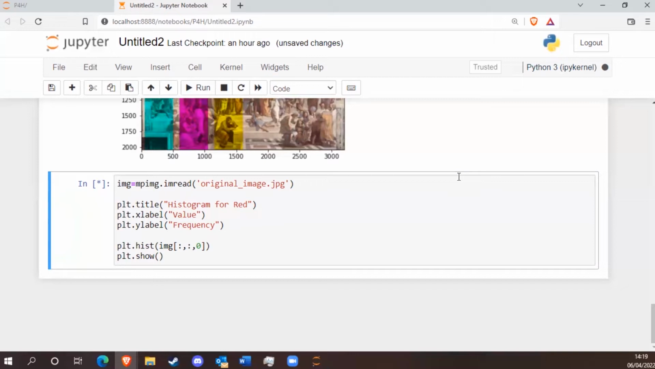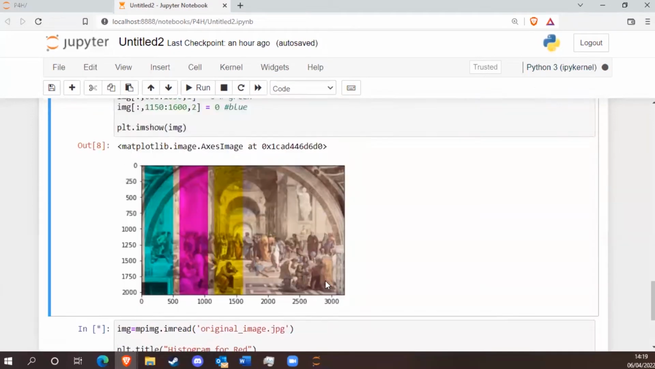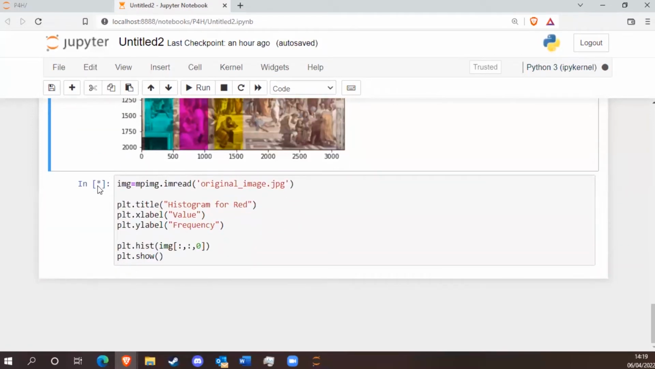But we'll just take a moment and take a breath and see how that works for us. As long as that asterisk is there, it means it's running through the program.